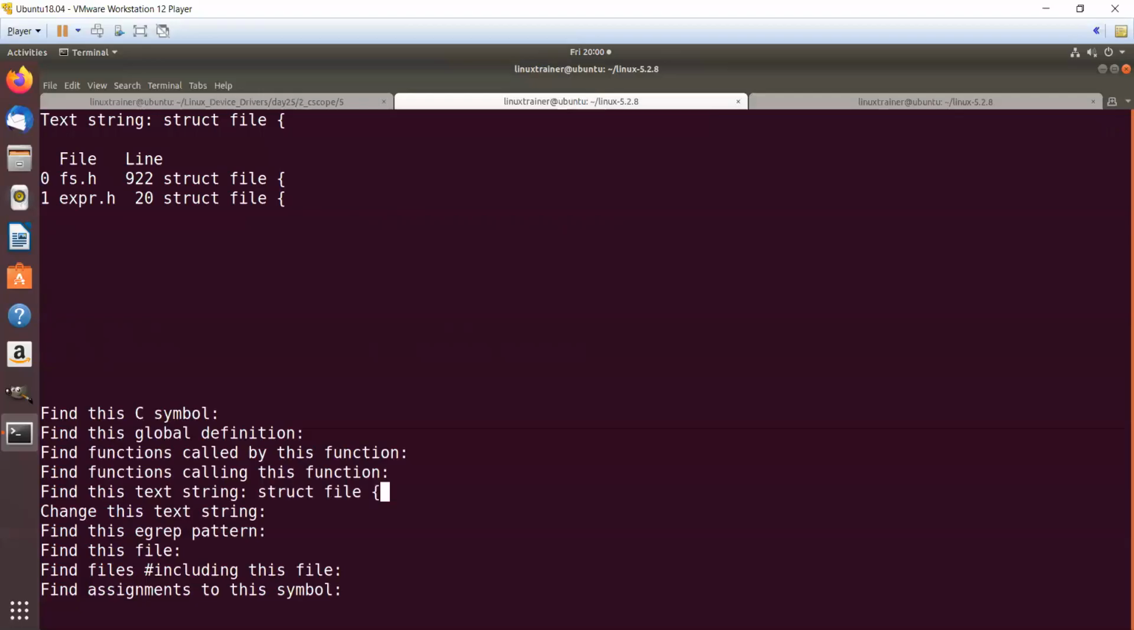Now if I press Control B, it is showing us everything that has been searched in the history. So if you want to go back to your previous searches, you can use Control B and you can see what all you want to search. So you can reuse the previous searches.